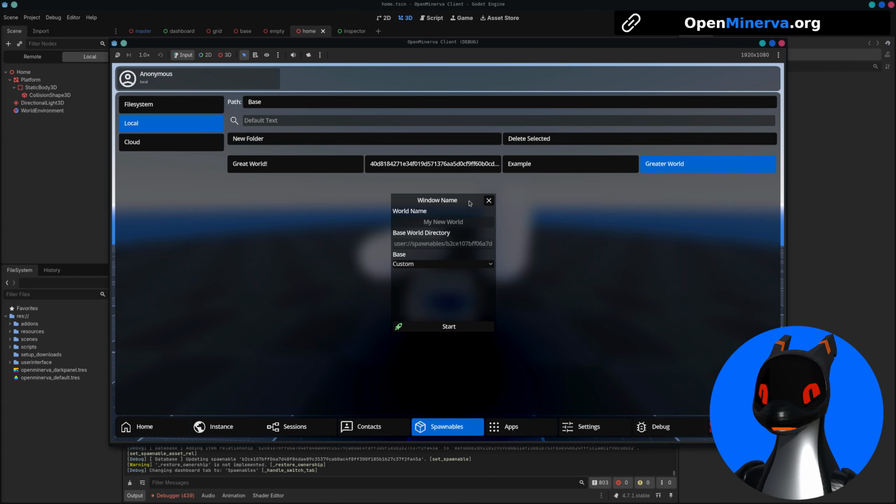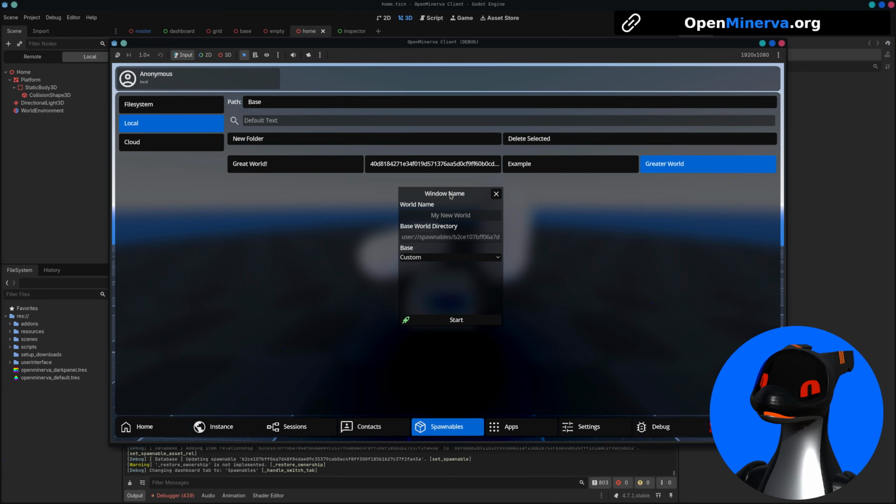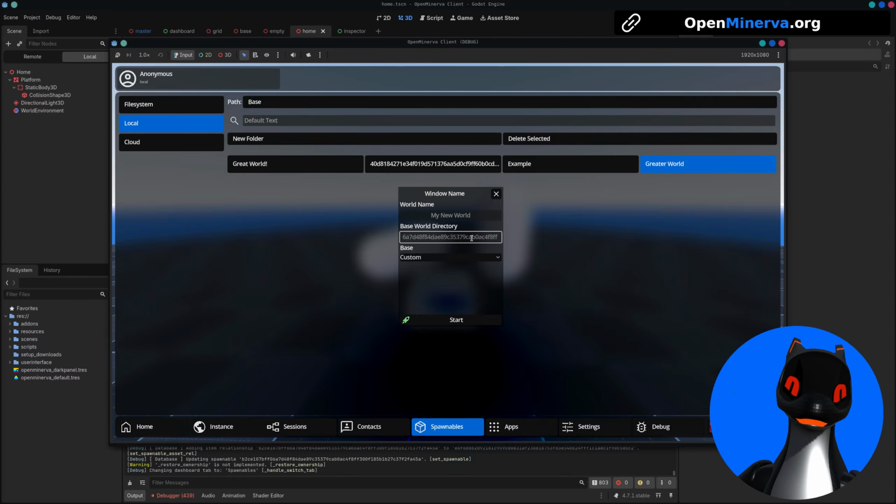Beyond the weird little tiny mistakes that I've made, you'll see a new window pop up for creating a new world, and then you'll see that the base was changed to custom, and then base world directory is where the spawnable is actually located on your system. So by default, Godot is using the user prefix, which is going to be my user prefix, spawnables, and then the world hash. Think of it kind of like a world ID.